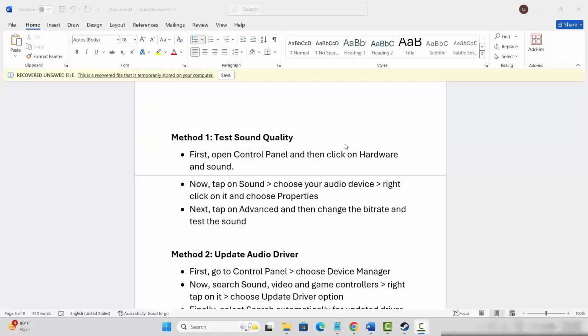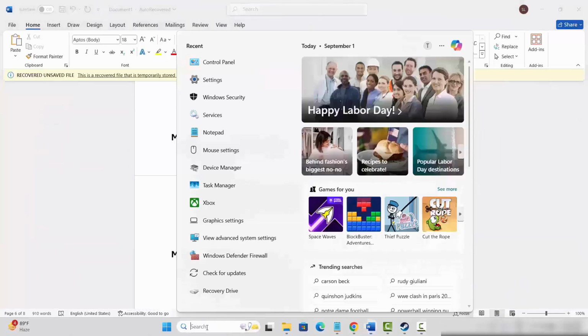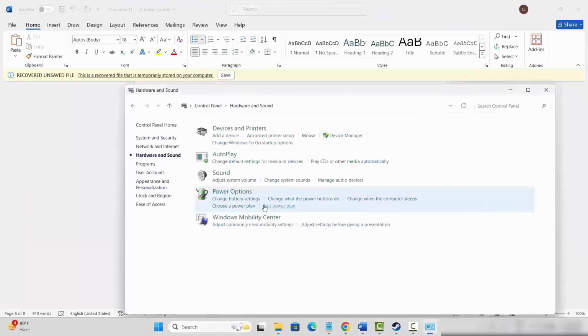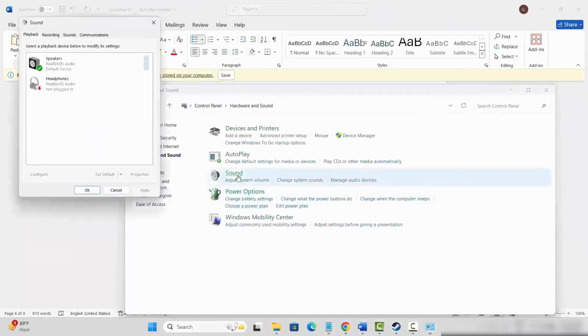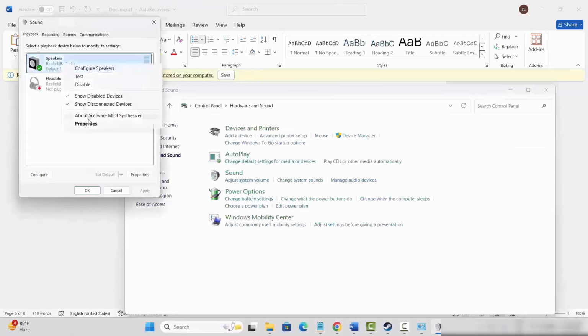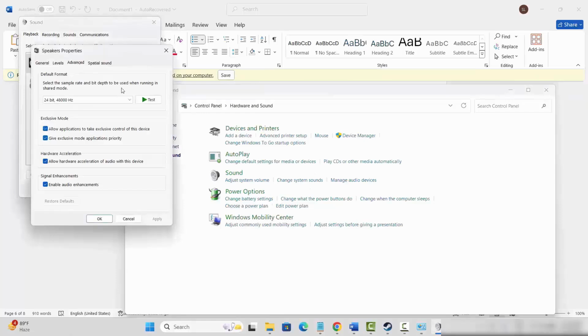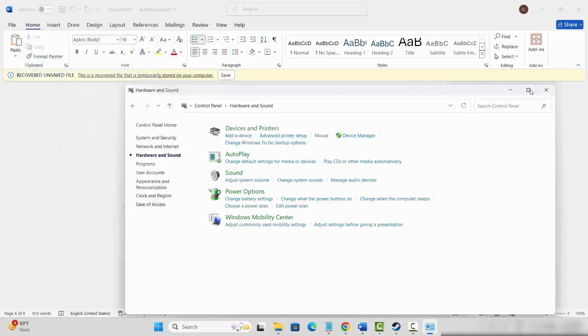First is to test sound quality. For that, you need to go to control panel and click on hardware and sound. Go to the search option over here, search for control panel, and after that click on hardware and sound. Then click on sound option. Then select your speakers, right click on it, click on properties, then click on advanced, and here you need to select each of the formats and test it, and then hit apply and OK, and after that check if the problem is resolved or not. Make sure you select 24-bit 48,000 hertz and then test, and then click on apply and OK. If it resolves the problem, then fine, otherwise move to the next solution.